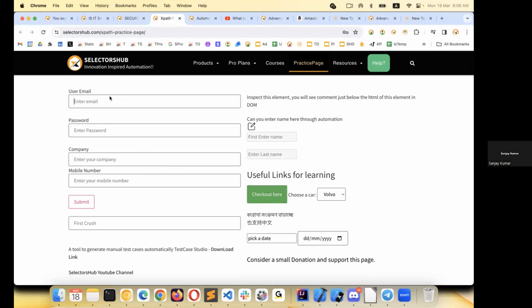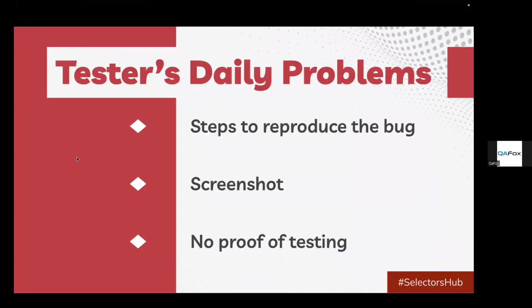You cannot tell your manager that you also typed an alphanumeric value here, and you also typed normal text here, right? We do a lot of scenario testing, but we cannot document everything. We cannot take a screenshot of everything. And whenever a production issue happens, we panic. Yes, Sanjay. So this is one thing.